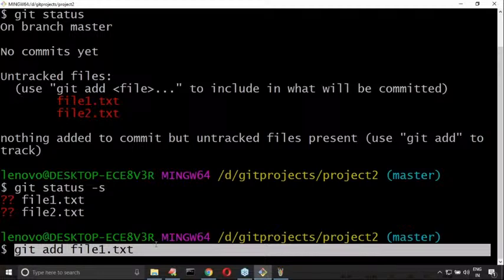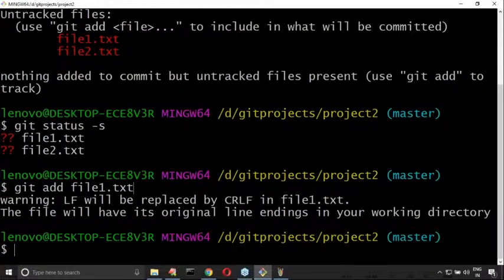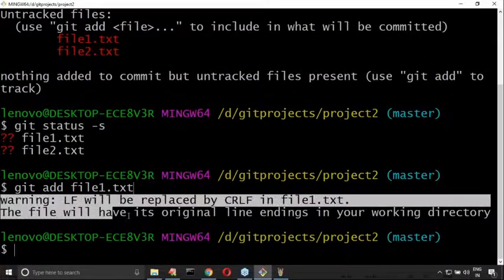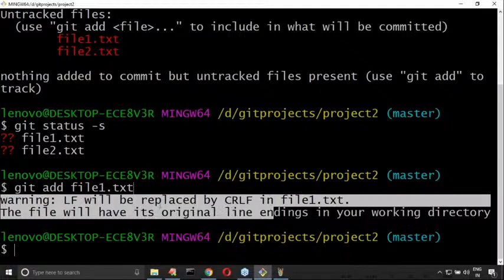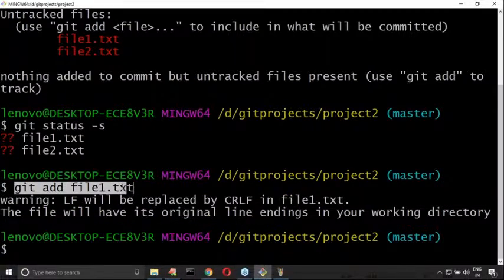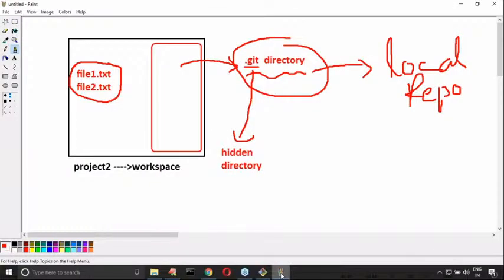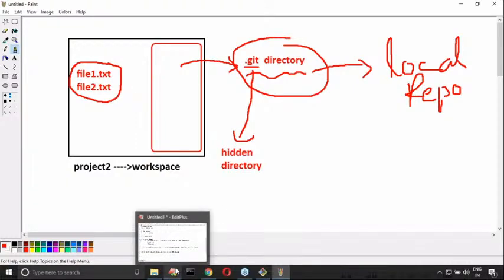We will discuss it. Now observe that. git add file1.txt. One file is added to the staging area. The other file is still only in the current working directory. One file is already added to the staging area.